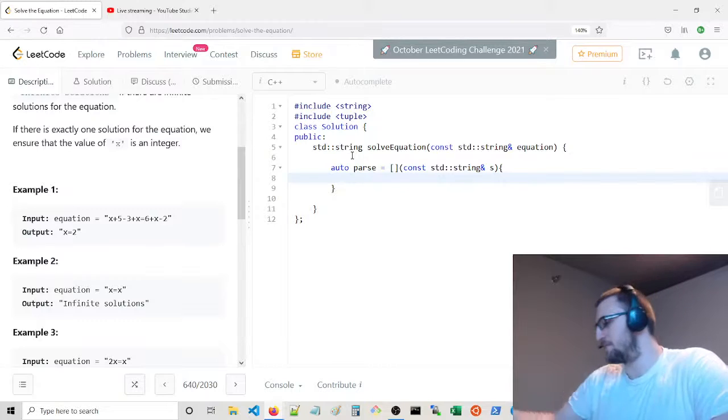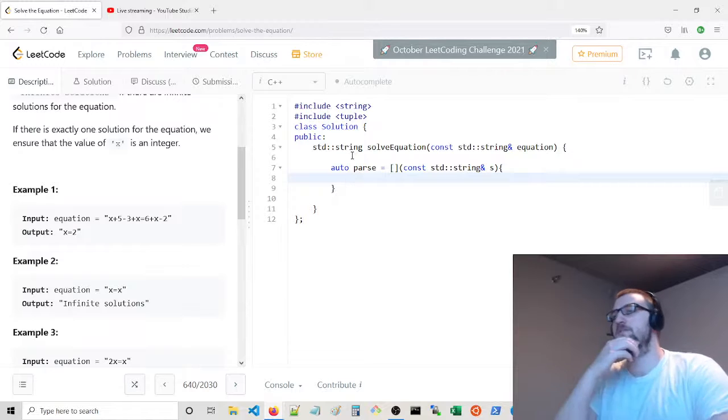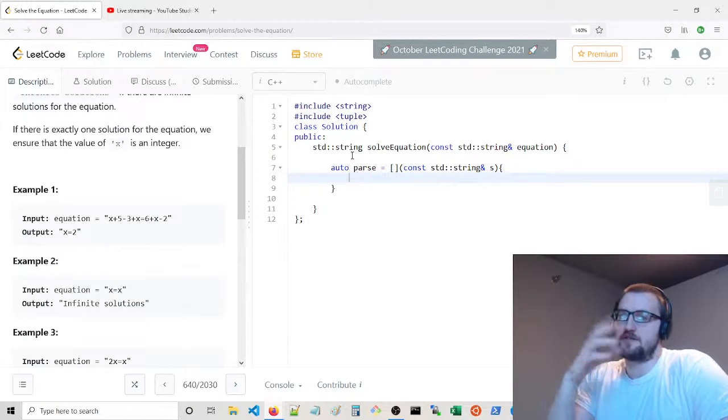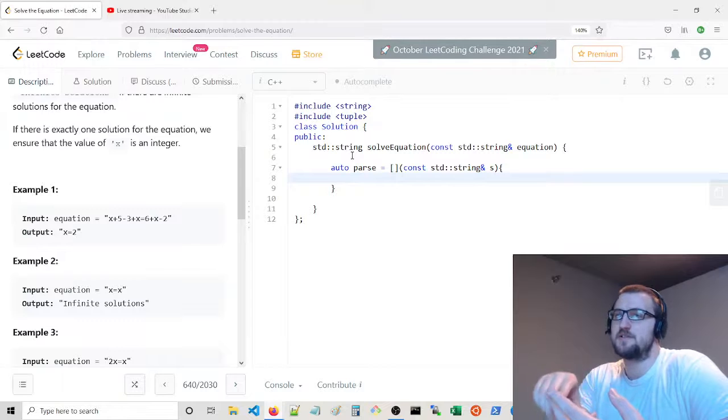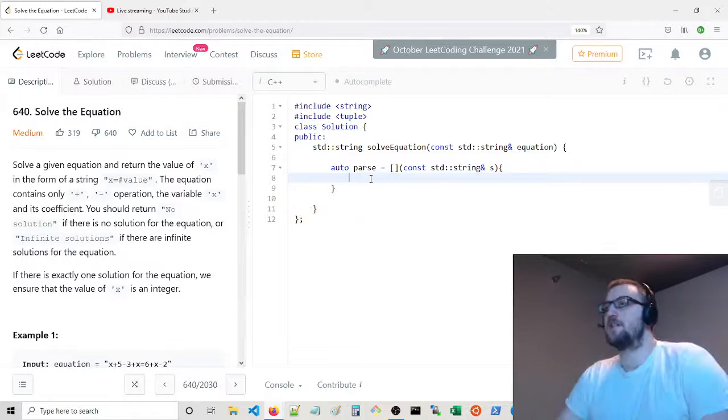Then we can process those pieces to get the total: the tuple of the coefficients of x, and the integer sum that doesn't have coefficients. Yeah, the sum of the coefficients for x and the sum of values that aren't paired up with any value of x. And then, like I said, there's some logic at the end to figure out if it's infinite solutions, one solution, or no solutions. So overall I think it's not too bad.